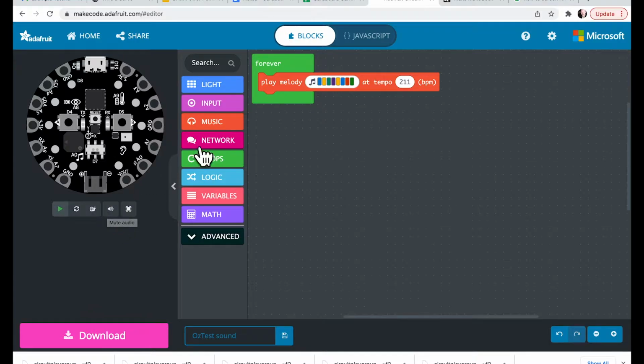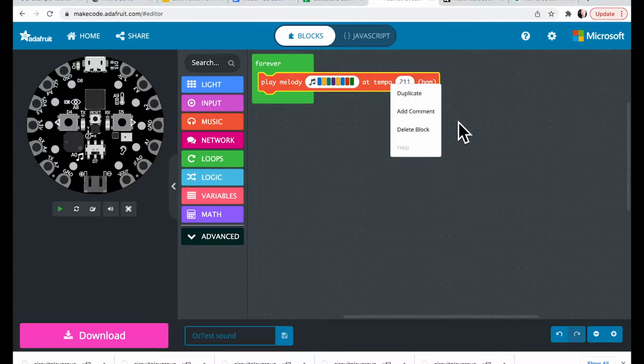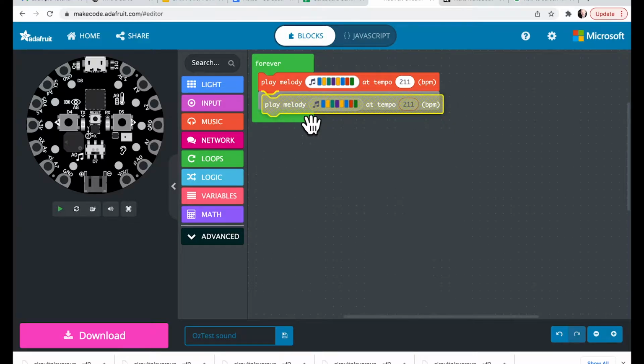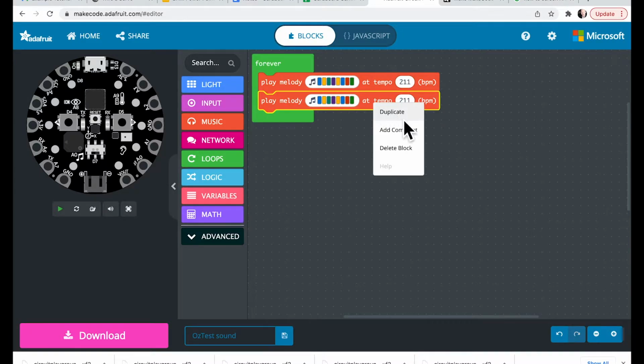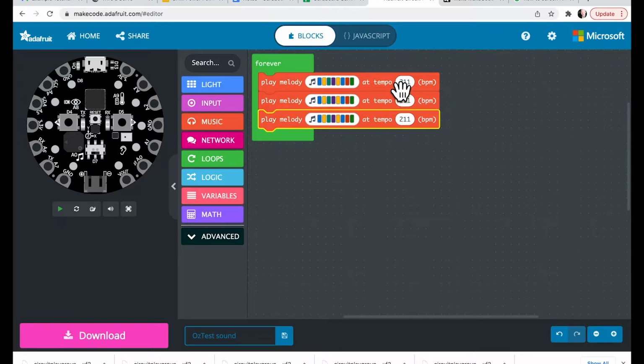Now, what if I didn't just want it to be the same thing over and over again? I could do one of two things. I can click music and drag another one of these out, or I could duplicate. If I duplicate, it's going to give me that. Right now it's going to play this and then start over again. If I add another one, duplicate, it's going to play this one, then this one, then this one, and go back to the beginning and establish a loop. Right now, they're all the same thing, so it's going to sound just like it did before.